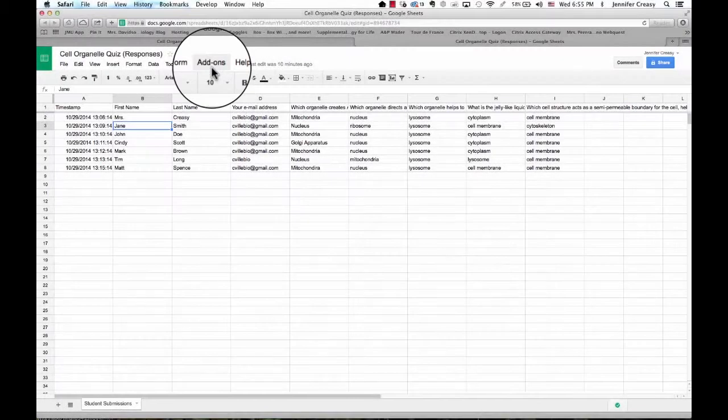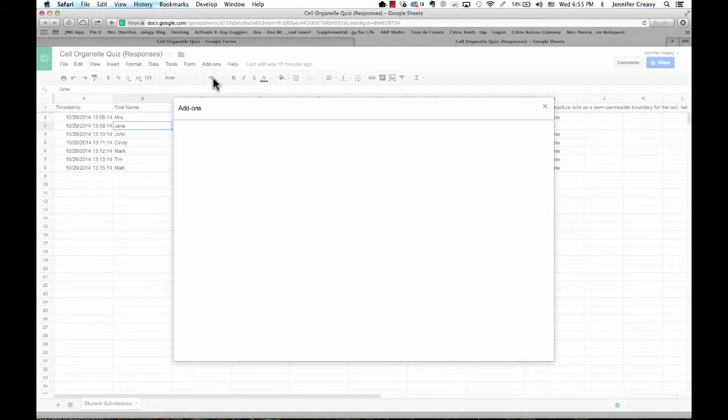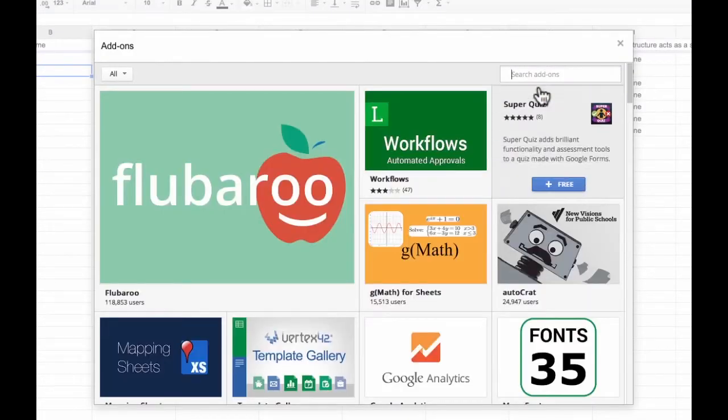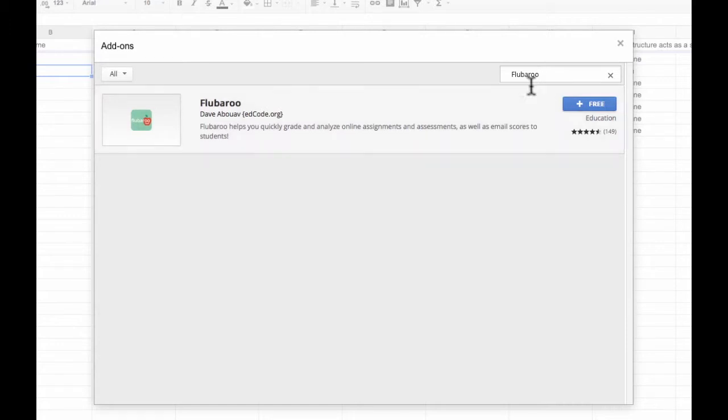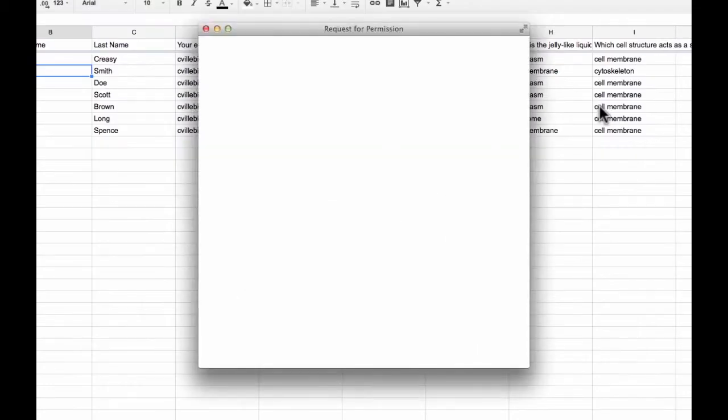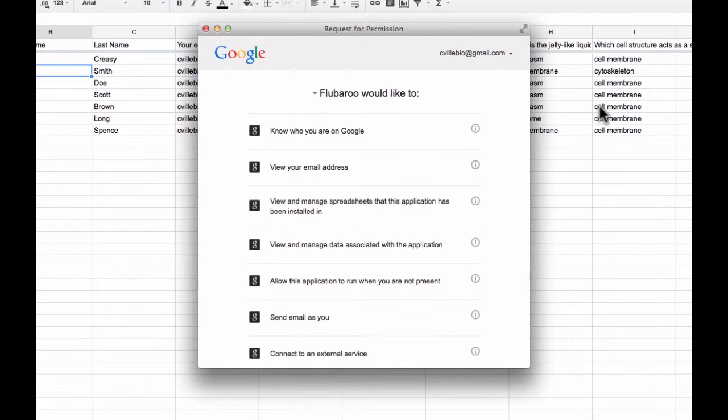Click on Add-ons from the top toolbar, and then from the drop-down menu, click on Get Add-ons. In the dialog box that opens, type Flubaroo into the search box at the top right. Our search should bring up only the Flubaroo add-on. Click on the blue button that reads Free to install the add-on onto your spreadsheet. You will need to do this step each time you want to use Flubaroo to help you grade a spreadsheet.